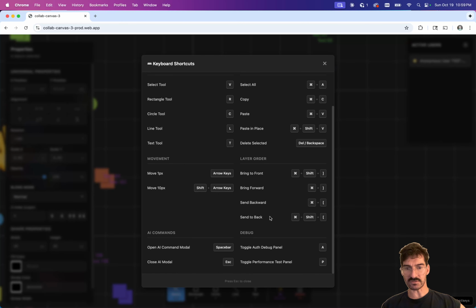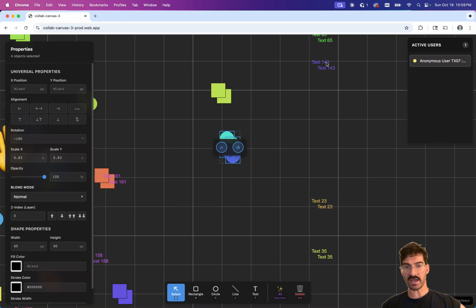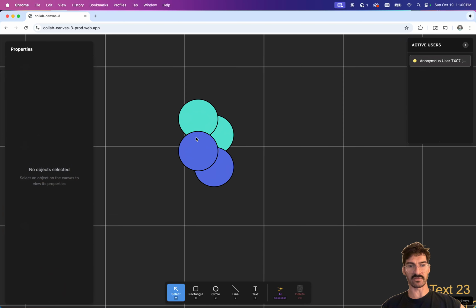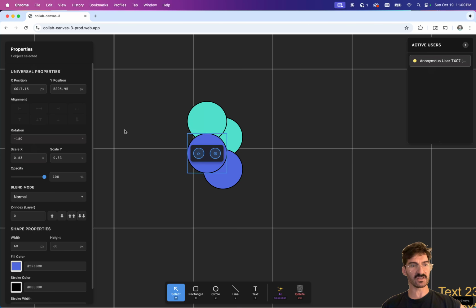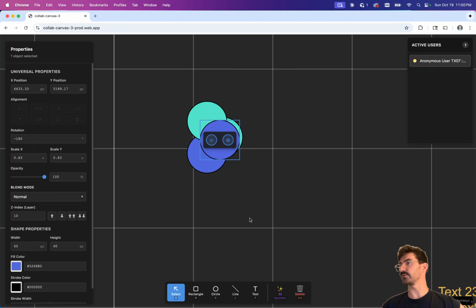And let's see. Oh, yeah, let's see if the Z indexing is working on these guys. It wasn't working for the text, but I believe if we send this guy to the back, yeah, there we go. And we'll bring this one to the front, and you can move individually down layers, all that good stuff. And the Z index is displayed for you. You can also, of course, edit this manually through the properties panel.